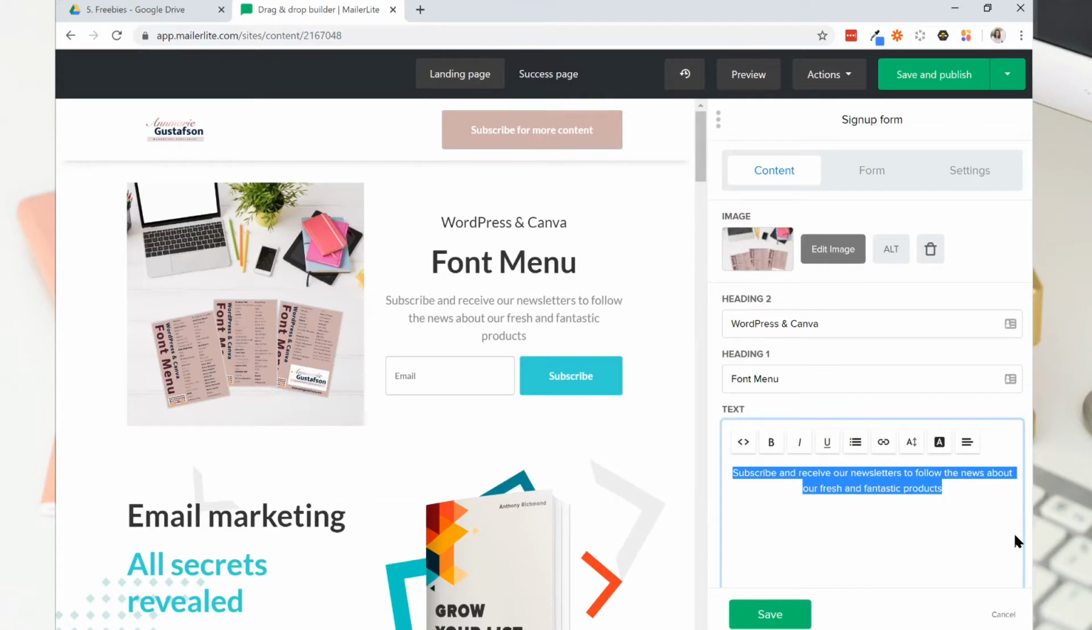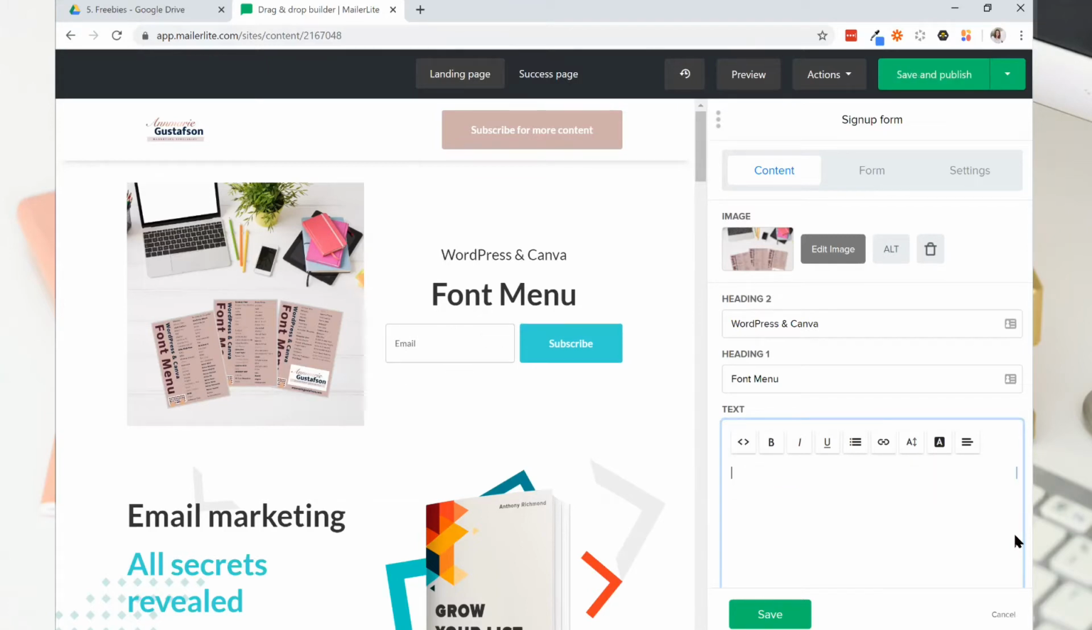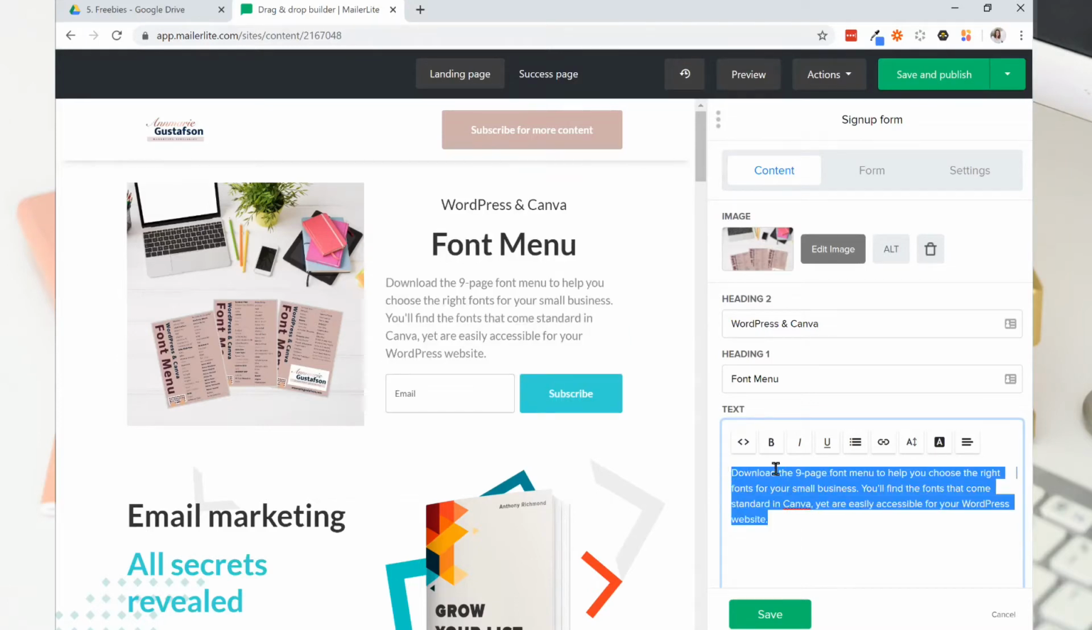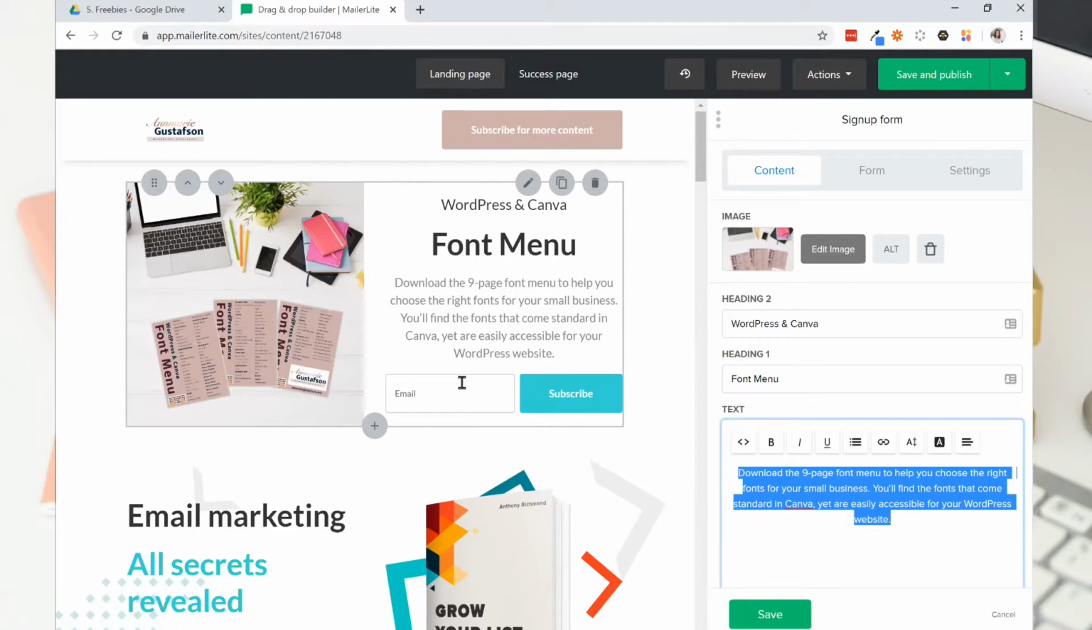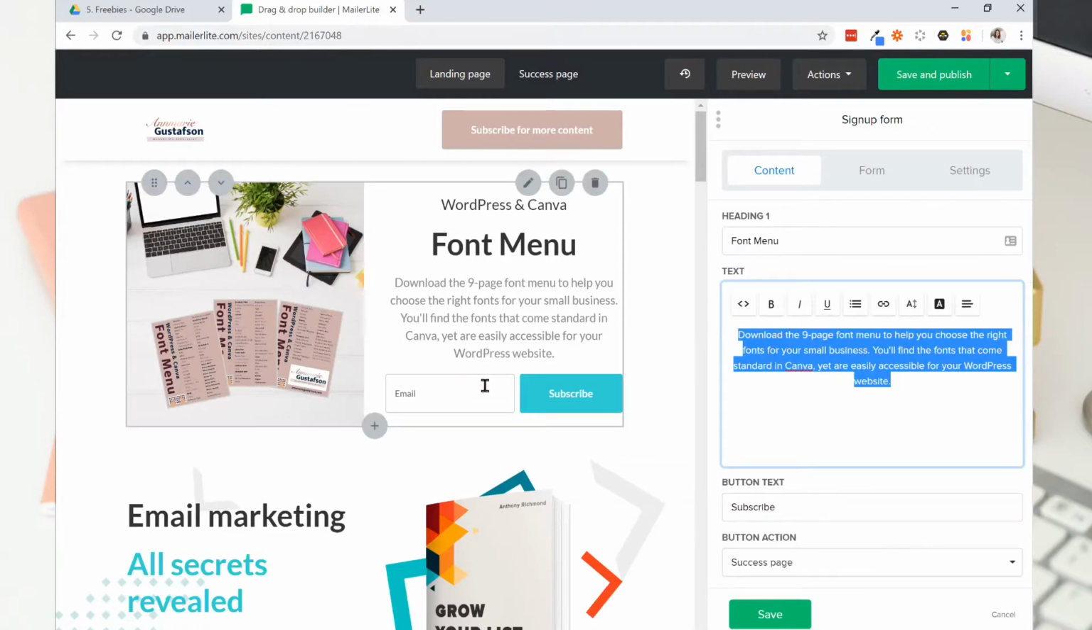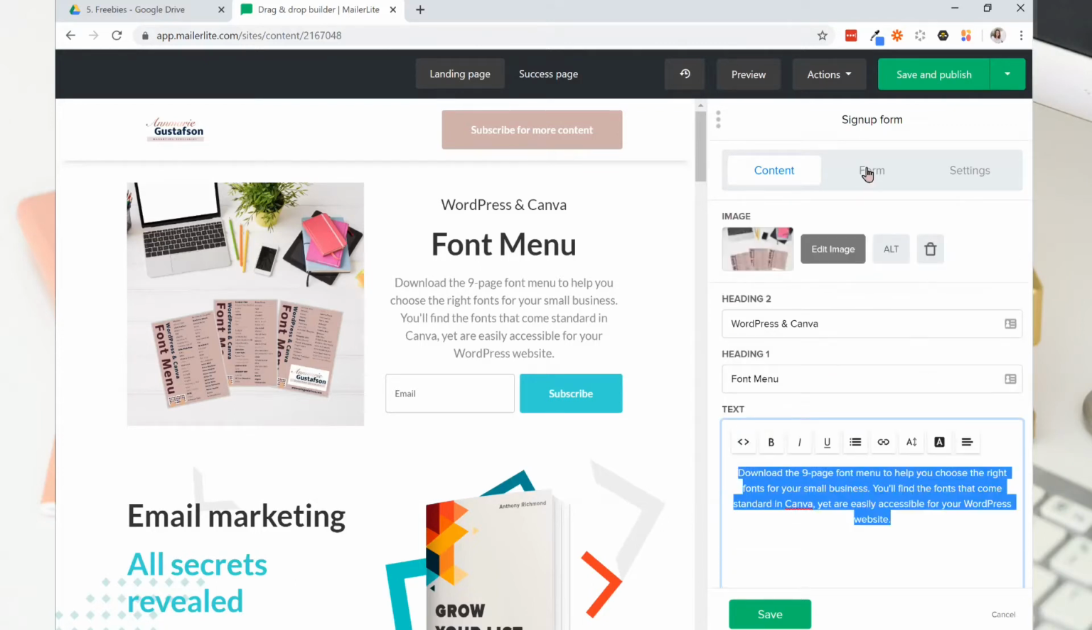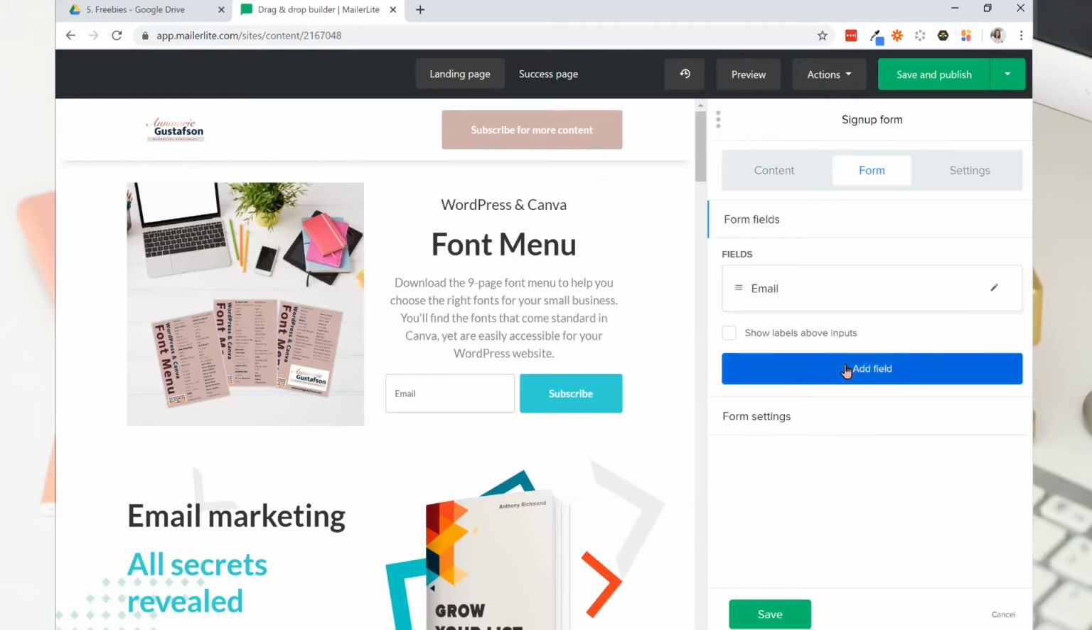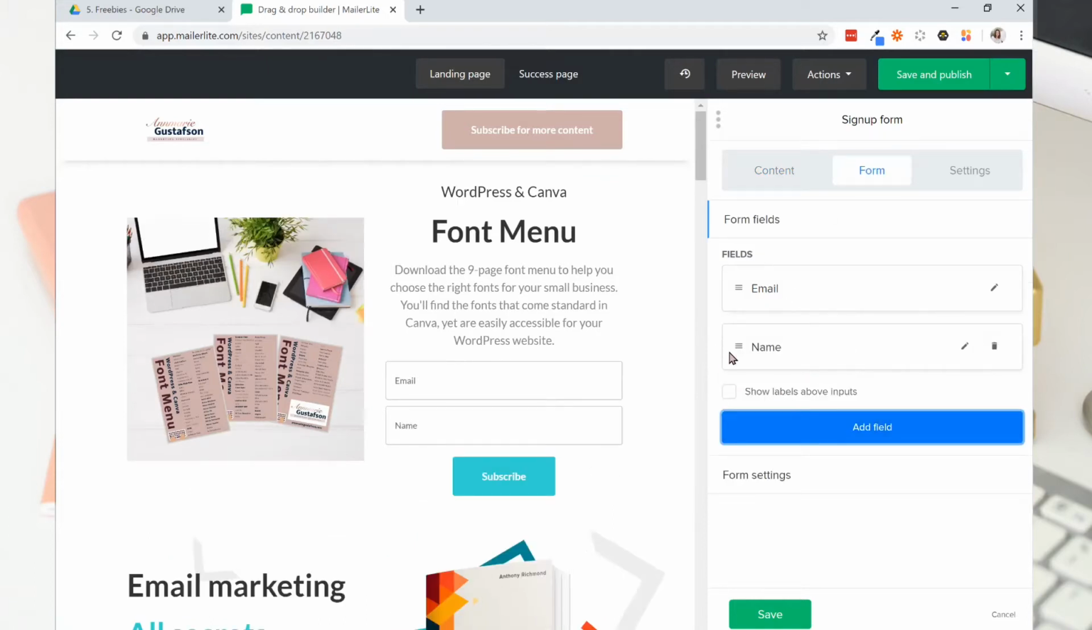And then I can tell them in the text box what it is they're getting from me or give them a little more description. I'm just going to align this in the center by clicking on that. And then you see here, it has just the email button. So what I want to actually do is click on form in the center and I want to add a field. I'd like to at least get their first name. It's going to have them give me their name and their email.